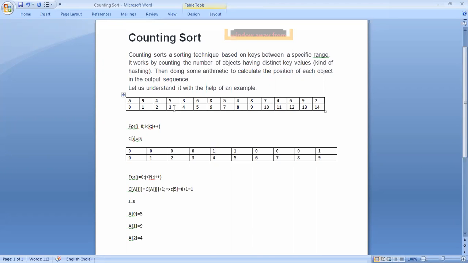So when j equals to 3, A3 value is 5, so that means C5. Now C5 value is already 1, पहले से अगर चेक करते हैं तो पहले already. Now again we will increment C5. That means C5 value is already 1, so 1 plus 1, now we can write here 2.